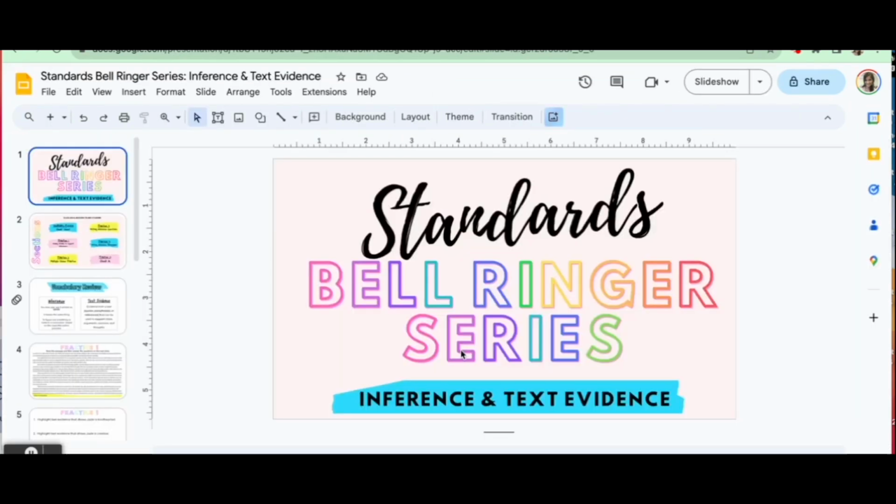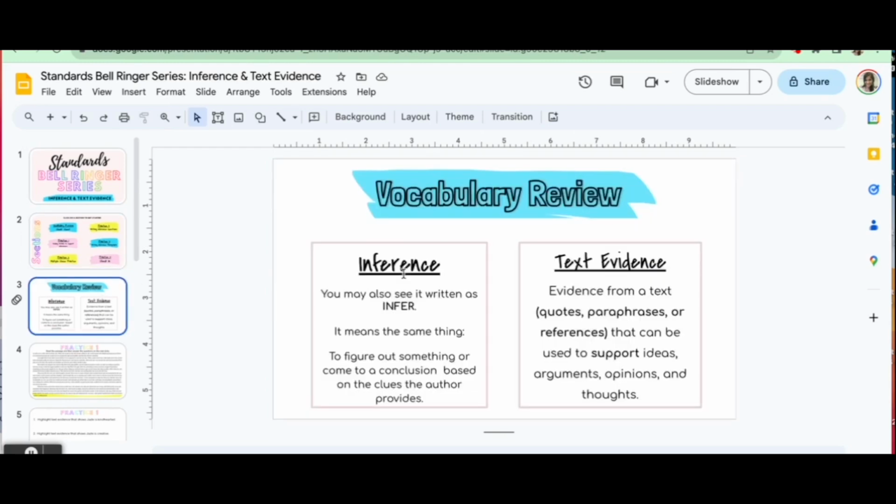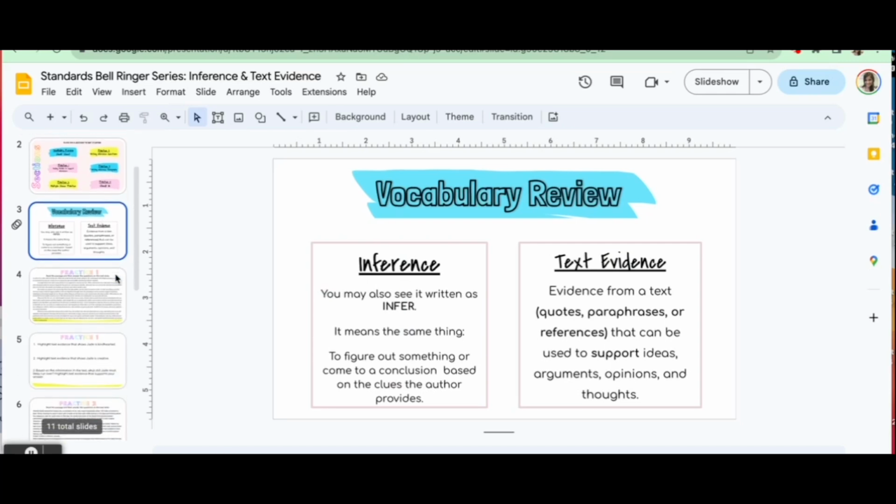I have this in a Google Slide, and I also have it on a Google Doc, but I think the Google Slide is prettier to show you. It has 4 sections, and then a check-in on the very last day, which you can use as a quiz. It gives them the vocabulary that they need, what inference means and what text evidence means. And then it has some scaffolded practice for them.